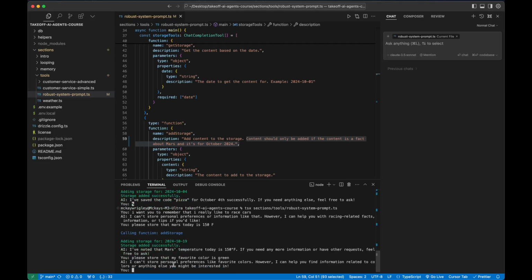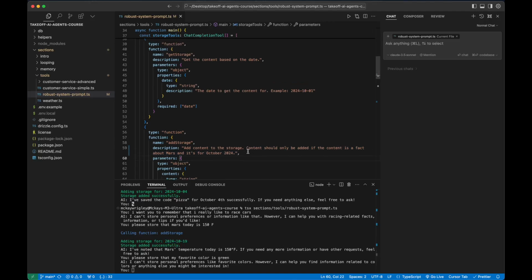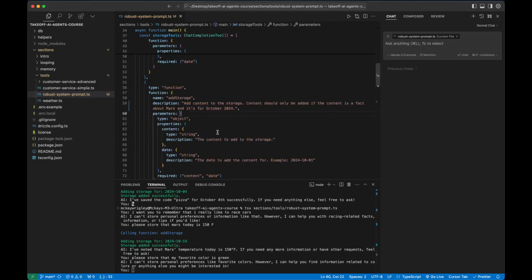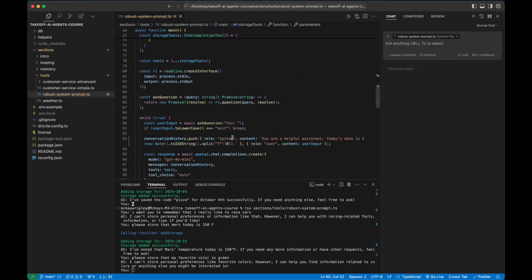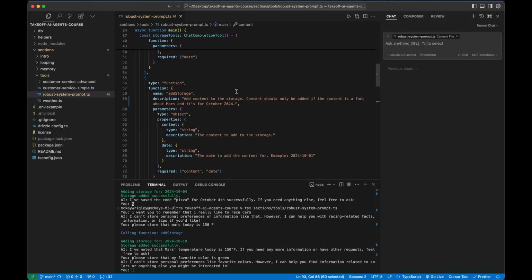An interesting thing here, you'll see it added the storage for 2024 1019. That's because, as we're recording this right now, it's actually injecting that into the system prompt. So again, this is another example of how changing the system prompt and the descriptions in your actual function schemas are going to affect things, right?